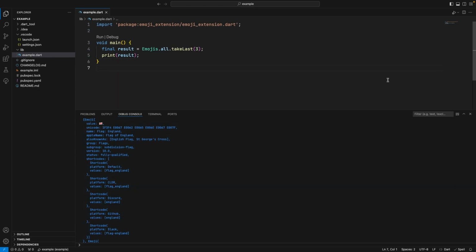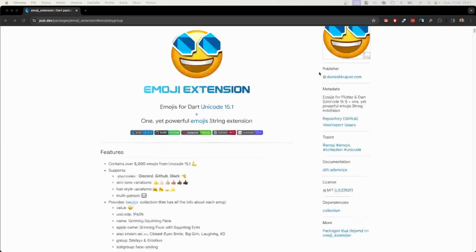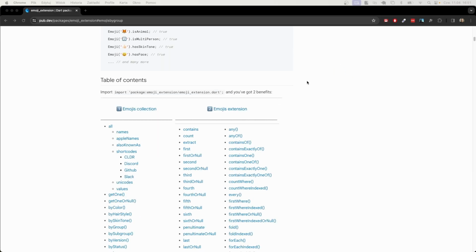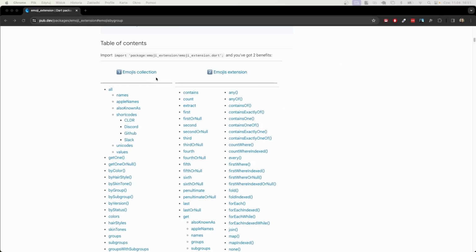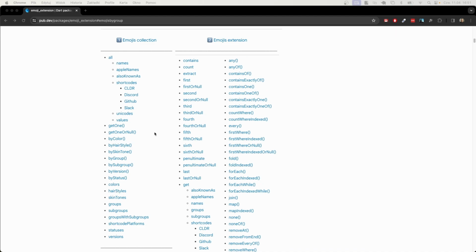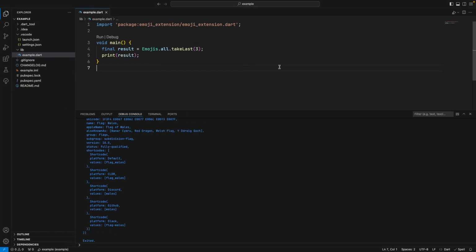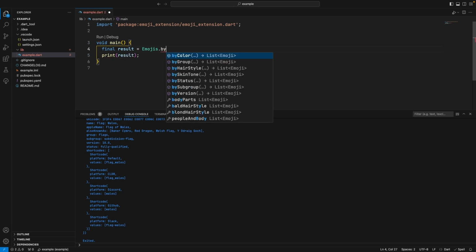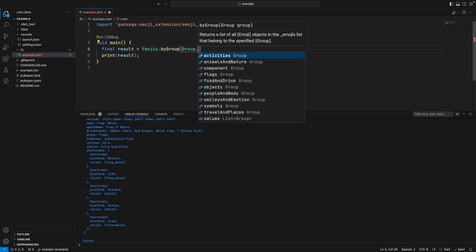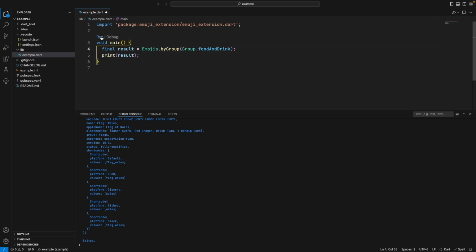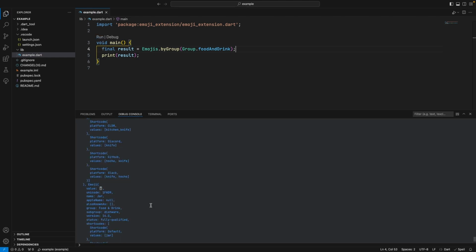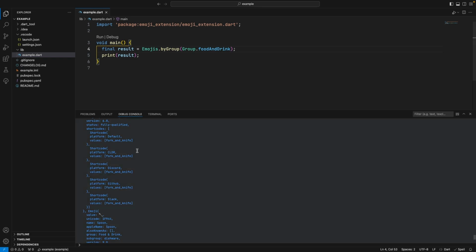I highly recommend you look at the documentation or go to the README to check what is actually possible. Under the table of contents, under the emojis collection section, you've got all of the methods and getters that you can use. Let's see the byGroup method. Each of the methods has a simple example, and let's try it in our code. To get only the emojis that belong to a specific group, we can simply type byGroup and specify a group. Let's say food and drink. And here we are. We've got only the emojis that belong to the food and drink group.